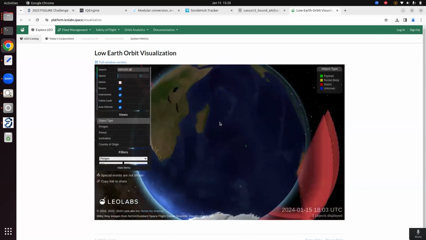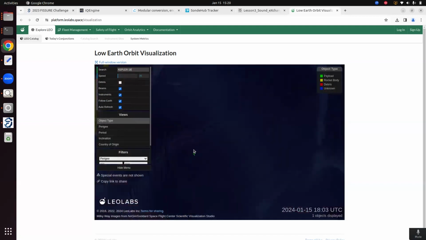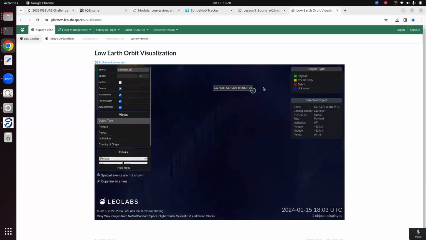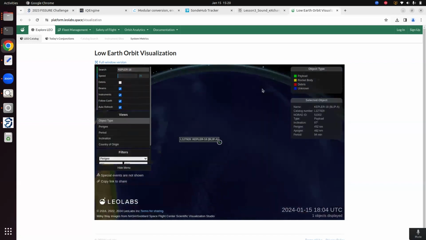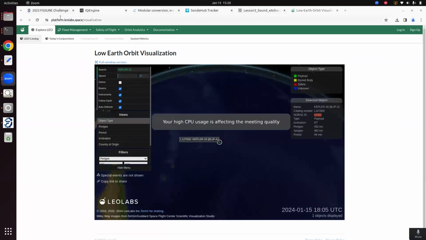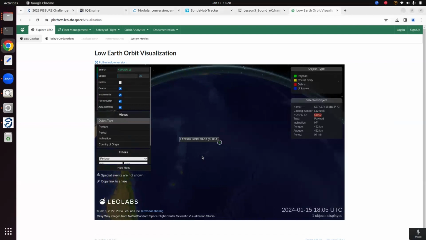Is that it? Here's the one. Click on it, and they wanted the NORAD ID. But you can look them up and figure out where they are on the Earth, where they're going to be, what they're pointed at. My computer is struggling. Let's get out of here.